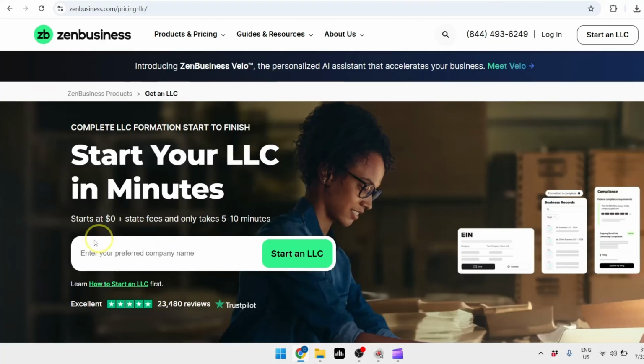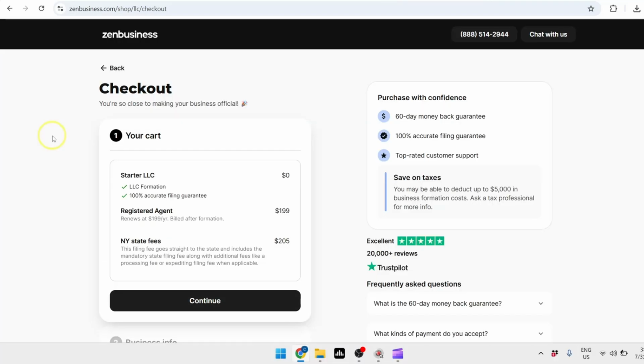So from this page, you can start by entering your preferred company name, then proceed by clicking on Start an LLC. You will then be redirected to the checkout page. So as you can see, we chose the Starter LLC package that includes LLC formation and a 100% accurate filing guarantee that costs us for free.